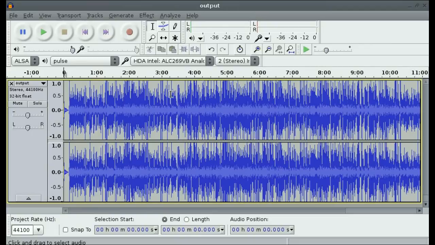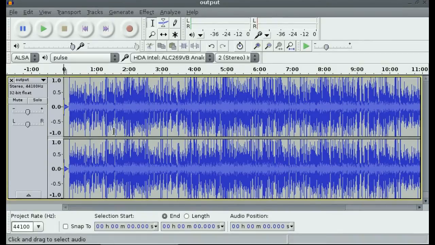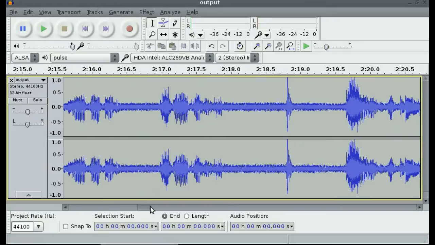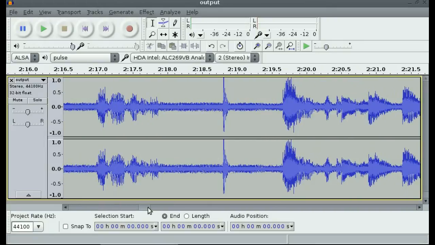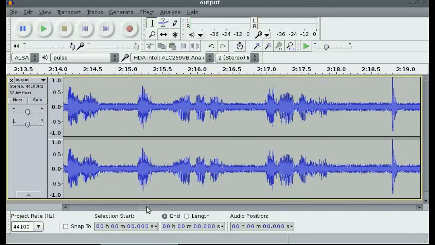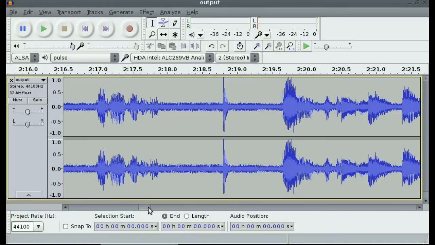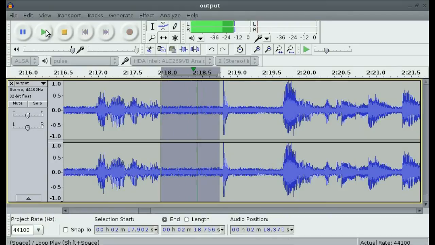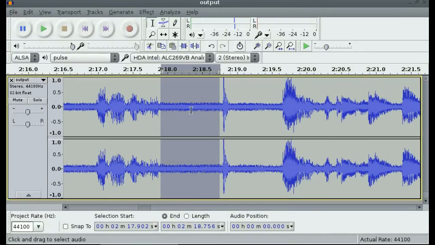Now that it's imported, you can see that it looks like just a ton of random lines. So what you want to do is click Control and then scroll on your mouse to zoom in. Once you zoom in, try to find an area where there's no talking or anything like that, and only the background noise. And this looks like one of those places. So if I click play, you can see that it's only background noise.